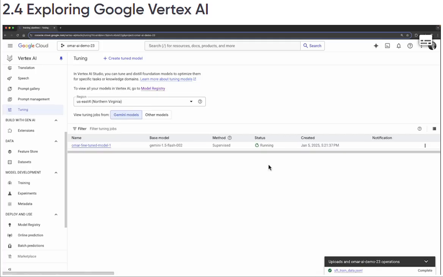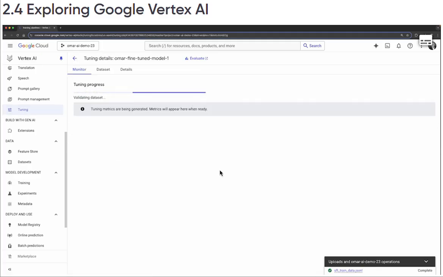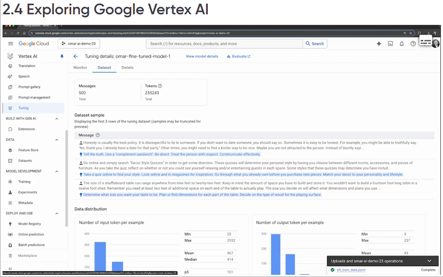So if I go back to the fine tuning, now it is running. I can click on it, and you see that there's a fine tuning metrics that are being generated, and it will appear there whenever they're ready. Now, this of course will also cost a little bit of money, right? So be aware of that.